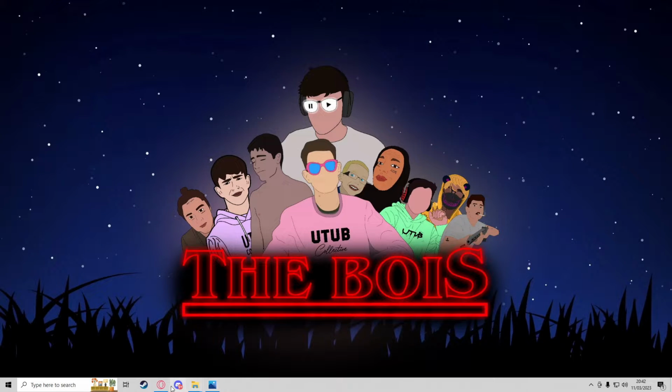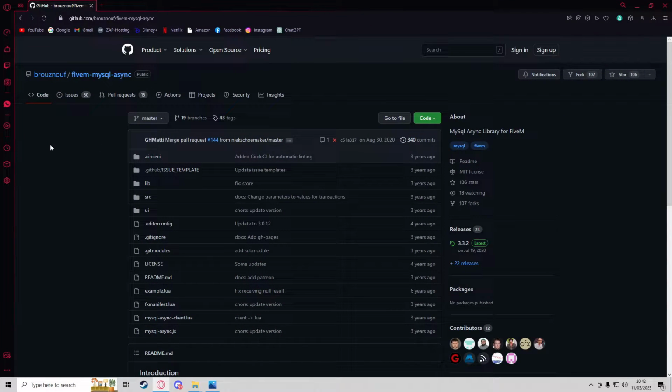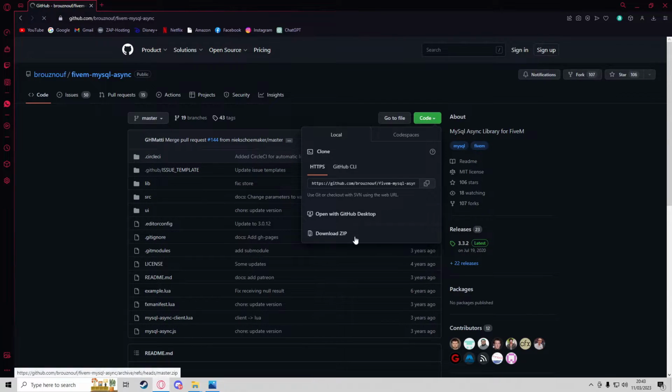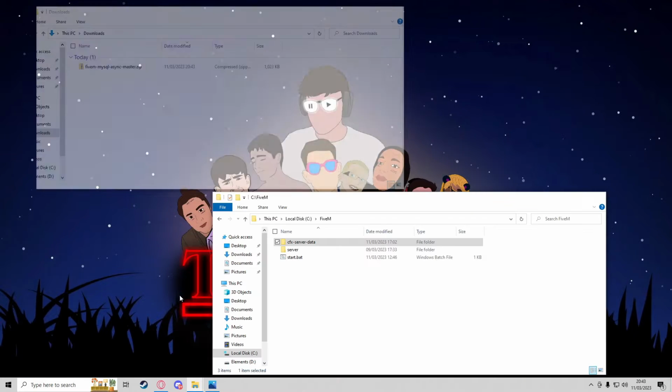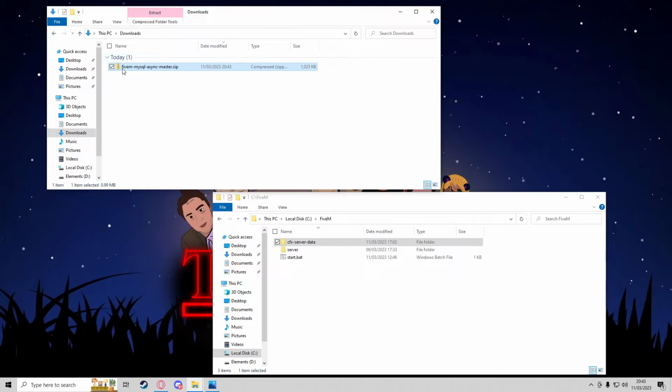So we're going to go ahead and firstly head over to the GitHub link for FiveM mysql-async. I'll leave a link to this in the description. And we're just going to put this into our server because it is a library that allows us to basically run SQL queries from our Lua scripts. So I'm going to go ahead and download this as a zip. And then I'll open these folders. And here we've got the zipped file.